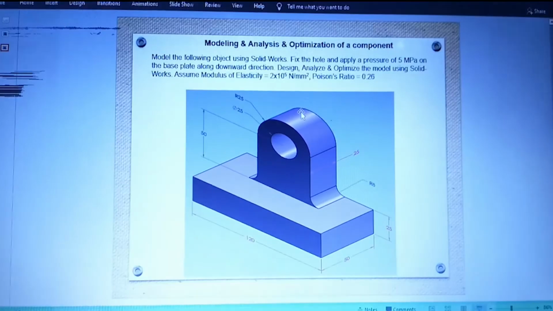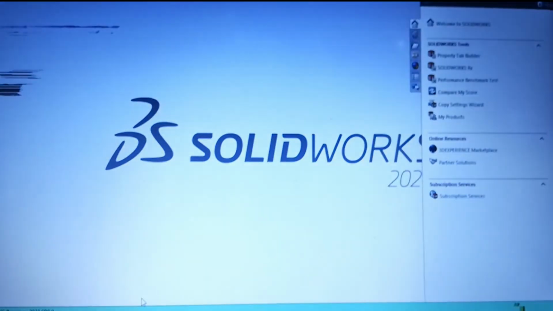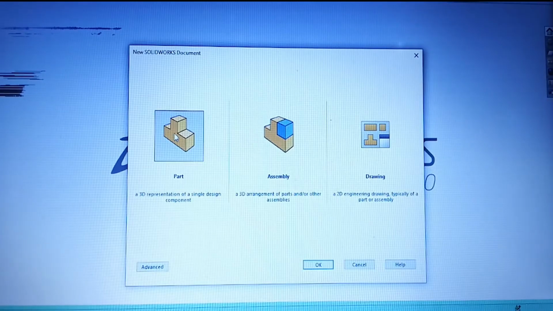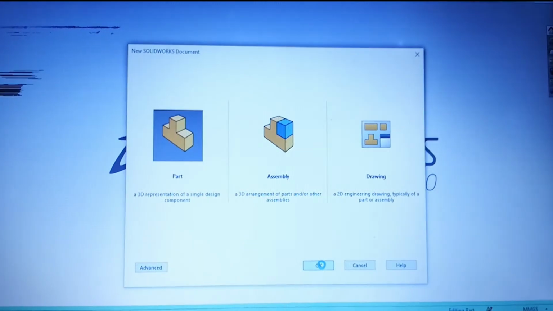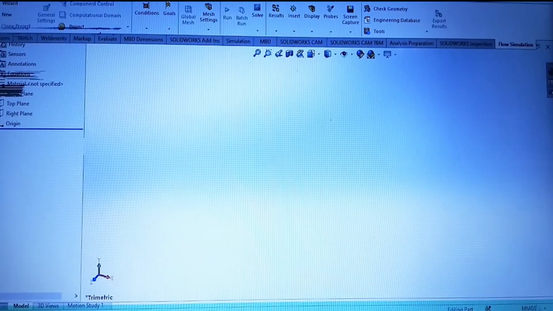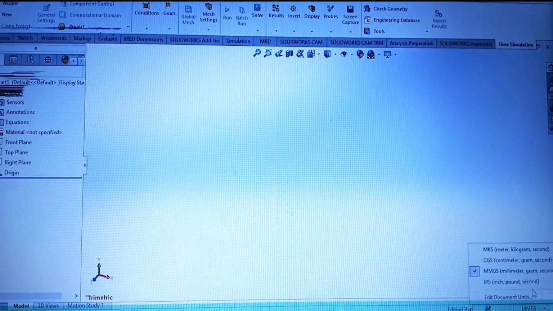First of all, we have to start SolidWorks. It is already started, so we open a new part. It's taking a little bit of time because maybe the laptop is a little slower. Now see one thing, the unit is millimeter gram second, and you can see it in the lower right corner. You can change the unit if you require, but this is the standard one. If you like, you can go for MKS, CGS or FPS system, but our selection is millimeter gram second.